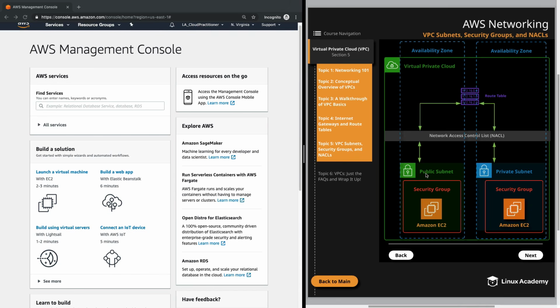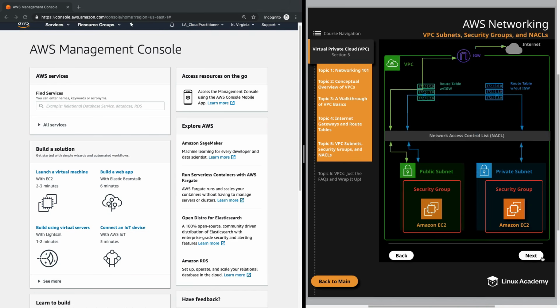Now, what makes this a public subnet and what makes this a private subnet? That's what we're going to talk about next. Public subnets are subnets that have the ability to access resources on the internet. What makes that possible is the fact that the route table has an internet gateway attached to it. The communication from the subnet goes through the network access control list. The route table directs it out to the internet gateway.